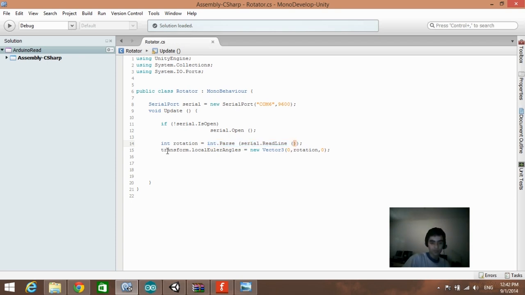And then we've got here transform.localEulerAngles equals a new Vector3(0, rotation, 0). What this basically means is that we are going to change the local rotation of the object by a new vector. Here we set the x-axis rotation, y-axis rotation, and z-axis rotation. Since we are going to rotate only around the y-axis, we leave the others as zeros, and we only put the rotation variable that we have created here inside the y parameter.